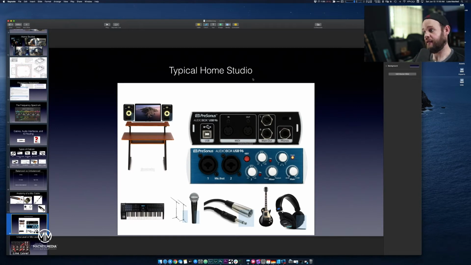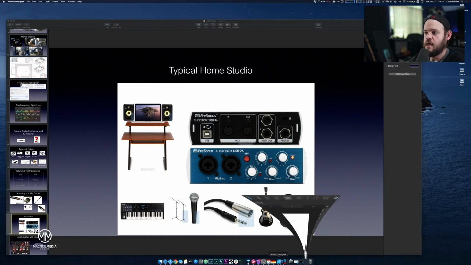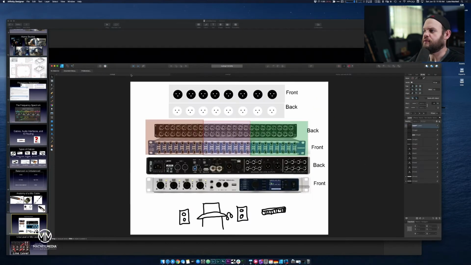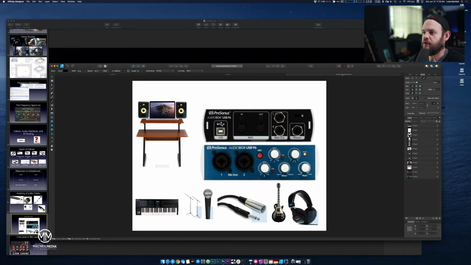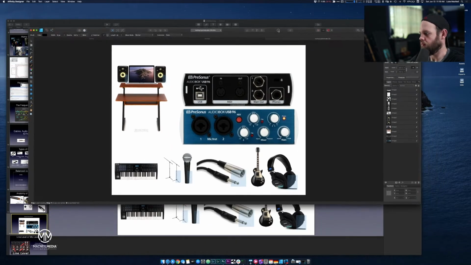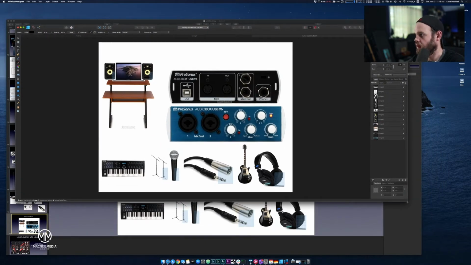Then on the back, you have some outputs. These go out to your speakers, your headphones. Then we have MIDI in and out. This is for connecting like a keyboard to. And we have USB. So let's draw kind of a signal path through this real quick. Let's see. Let's pop over into Affinity Designer. And we'll grab this guy here. Let's make this bigger.